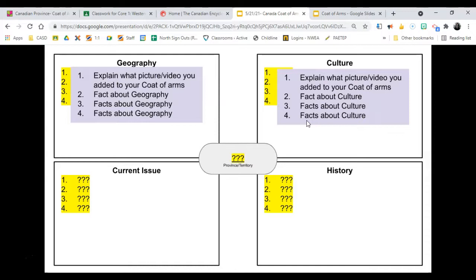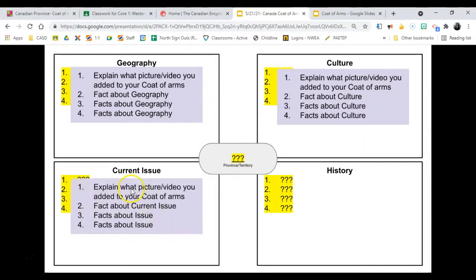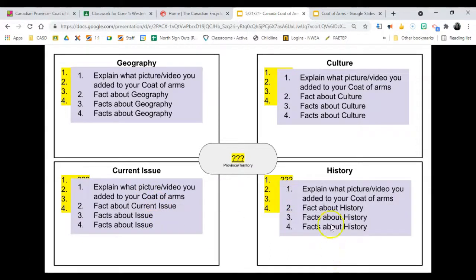I know a current issue could be something with COVID. A current issue could be something with their government. It could be protests, things that are going on in that province that currently are happening. So again, number 1 being explaining the picture or the video, and then 3 facts. And then you'll do that for history.